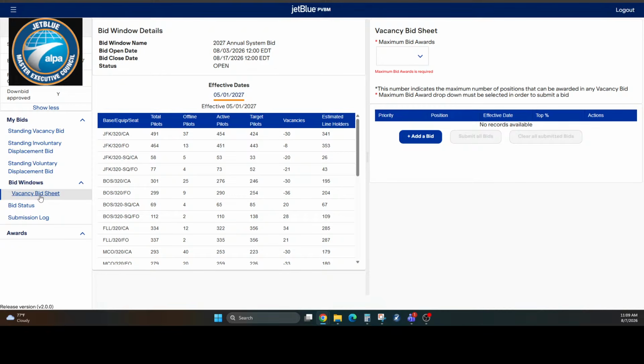But setting those aside, because there is no displacement in play in this current system bid, what I think everybody is most interested in is the vacancy bid sheet. So when you open the vacancy bid sheet, it shows the details of the bid window. It is a 2027 annual system bid. It opened on 8/3. It closes on 8/17 at noon Eastern. So it is open for 14 days. It is currently open.